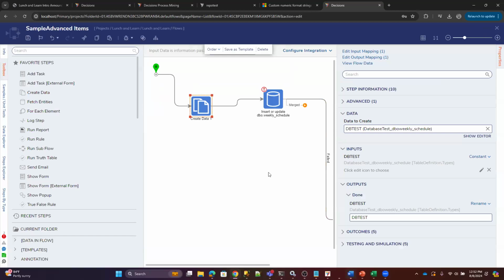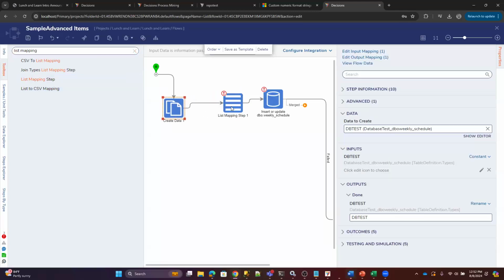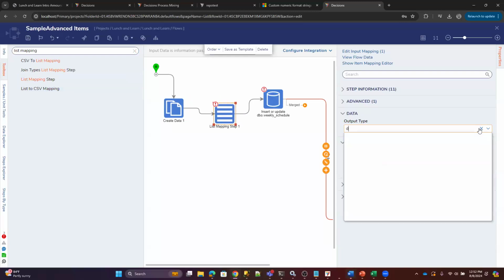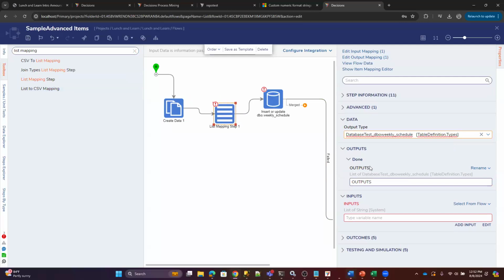The next thing you would have to do, Shan, is grab over the list mapping step, Jeremy. The list mapping step is a powerful step because it allows you to take in one type. I can say, this is an output type, the DBO database thing. There we go, DBO weekly schedule. And for the inputs of this list mapping step, there's no way to configure them, but that's okay.